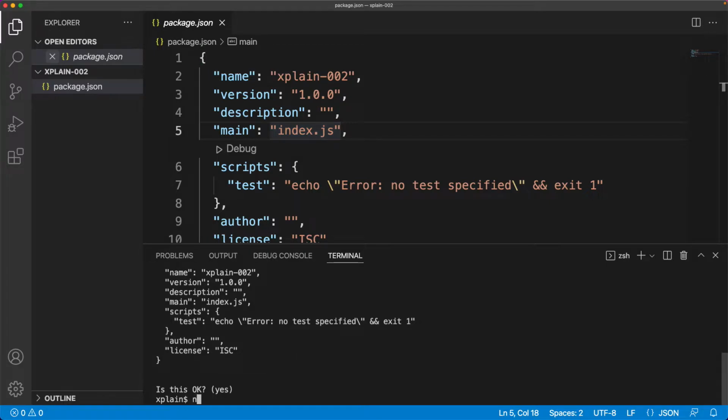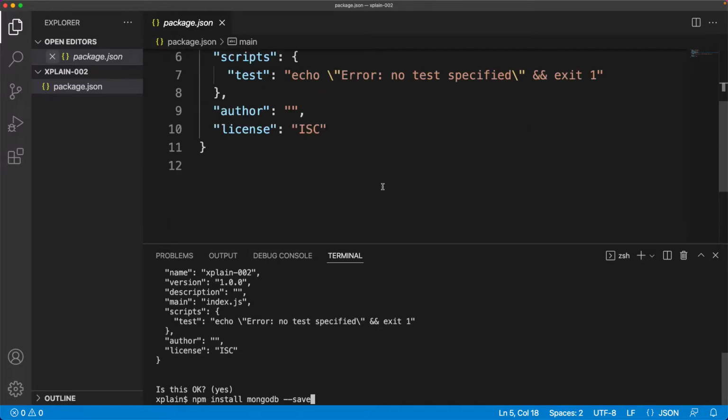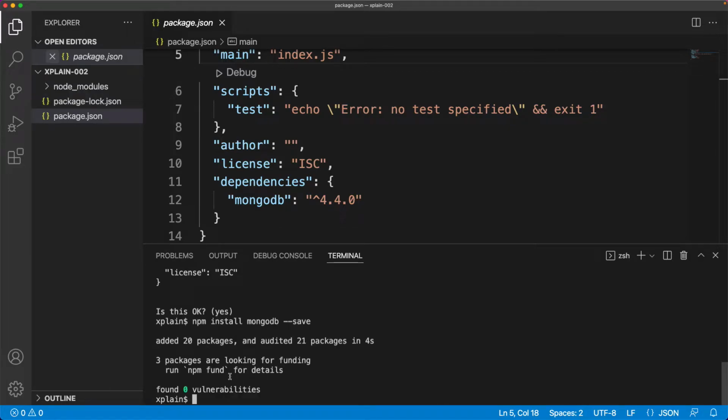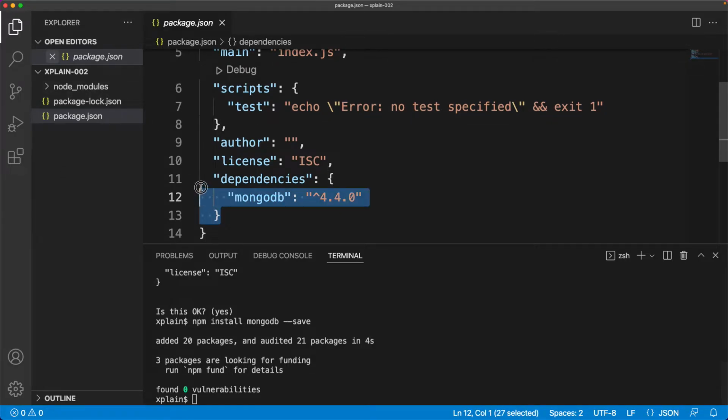Now, let's install the MongoDB module: npm install mongodb --save. This will install MongoDB and save that MongoDB package in package.json. Let's see that. It has installed MongoDB in node_modules, and then it has added the dependency in package.json.